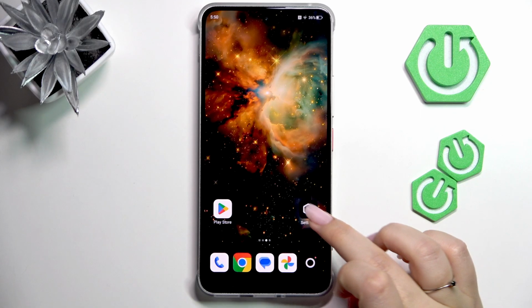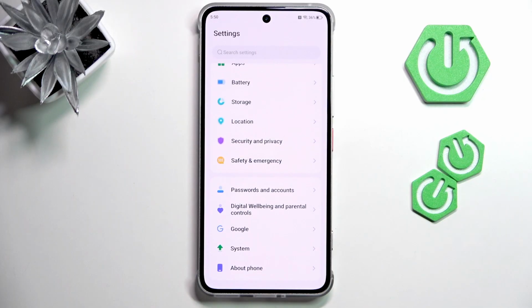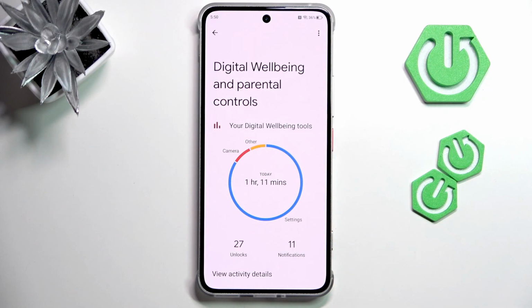So let's start with opening the settings, and here we have to scroll all the way down to find digital well-being and parental controls. So as you can see here, we've got the graph which will show us for how long we've been using this device today. In my case, 1 hour and 11 minutes, and most of the time I've spent on the settings.